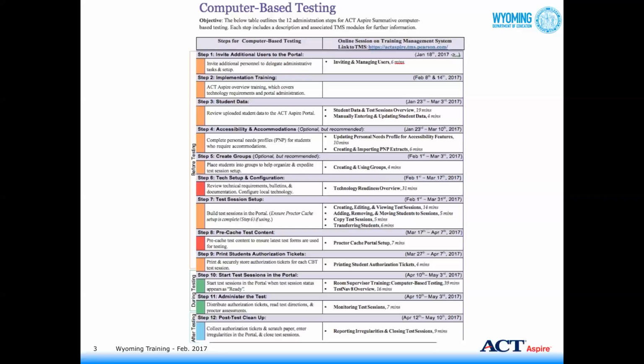Step 7 is test session setup. So starting, actually it's February 14th, is when we make the test sessions or the test forms available, and the room supervisors and test administrators are available to go in and start creating test sessions. They can start doing that February 14th all the way through the end of the test administration cycle.